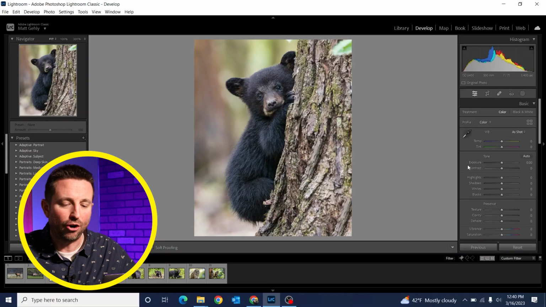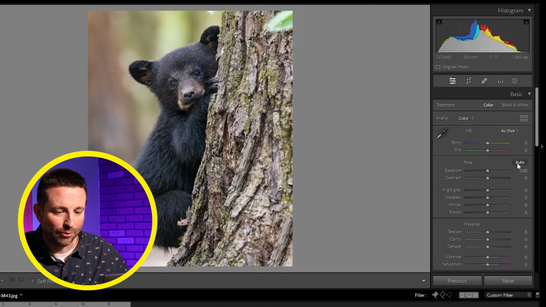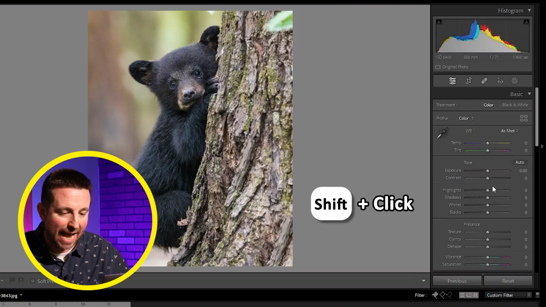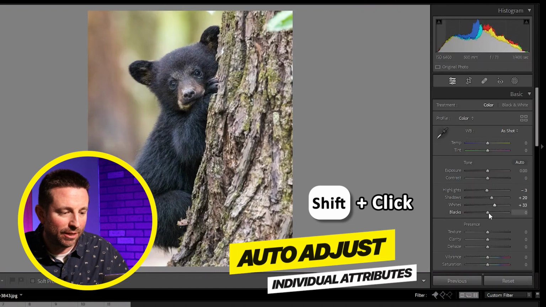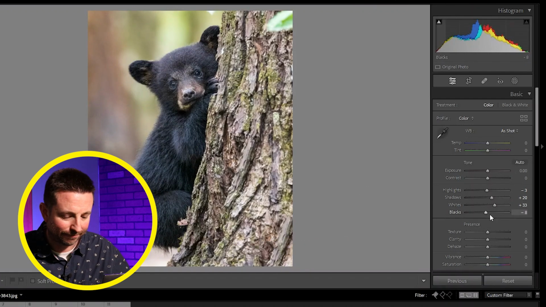All of the images that I'm using for this video are JPEGs that I imported just for use in this video. Now that said, all of the sliders are at their default position. But did you know that rather than just hitting auto and letting Lightroom make all of the choices for you, you could actually hold down Shift and double click on individual attributes, and it's going to do those same auto settings, but only for that particular setting.